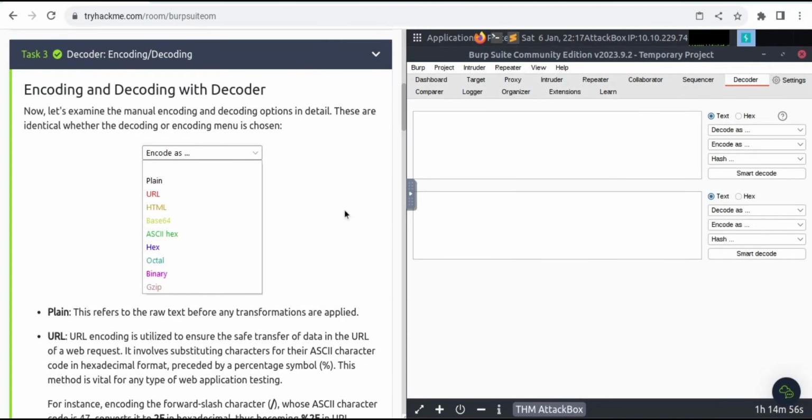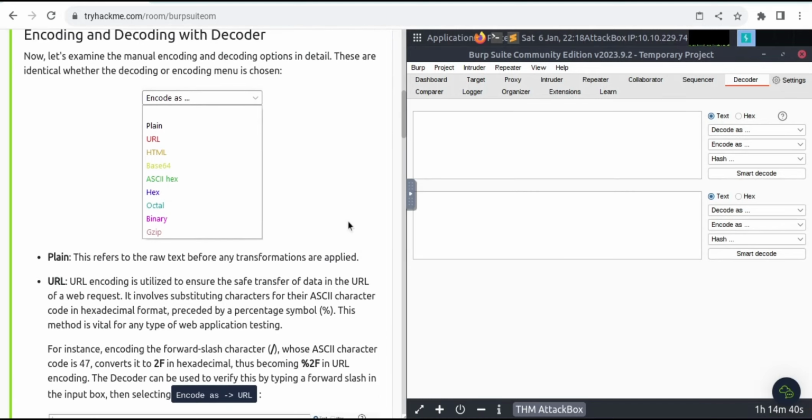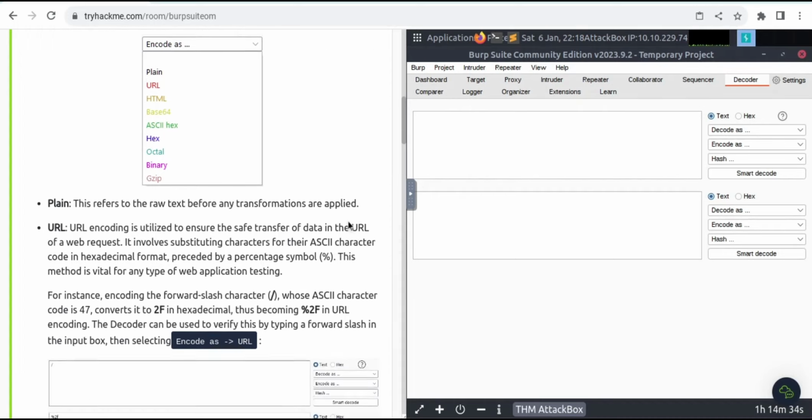Moving on to Task 3, Decoder: Encoding and Decoding. Encoding and decoding with Decoder. Now let's examine the manual encoding and decoding options in detail. These are identical whether the decoding or encoding menu is chosen. Plain refers to the raw text before any transformations are applied.